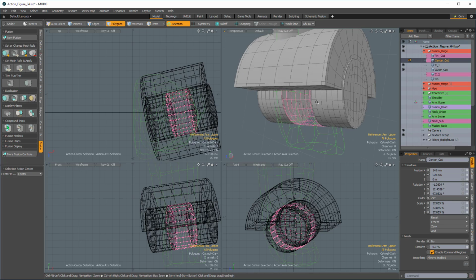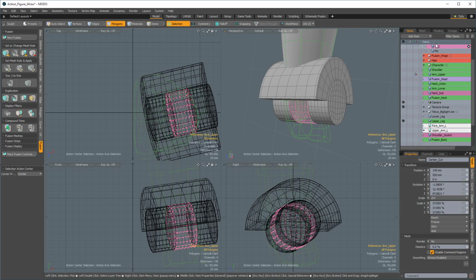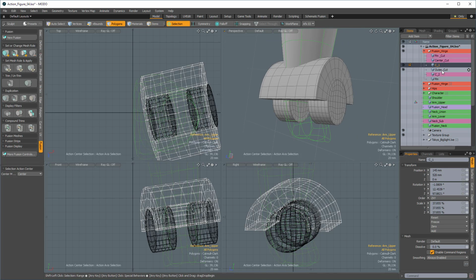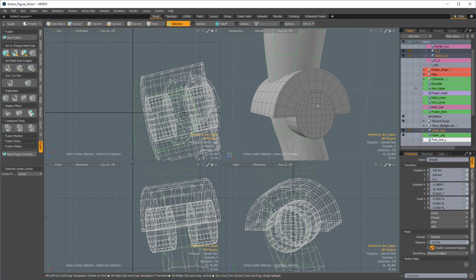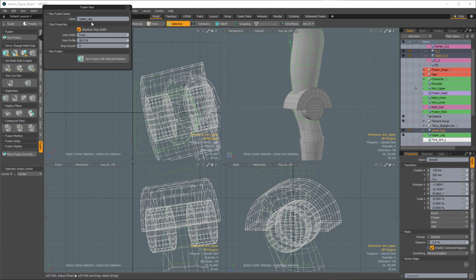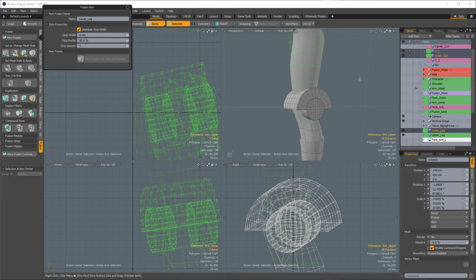We'll bring back those two cuts. And now we're going to have these two pieces selected along with the lower leg, which I will control click so we get all three of them. We're going to create a new fusion item, which we'll call lower leg. And we'll click new fusion from there.